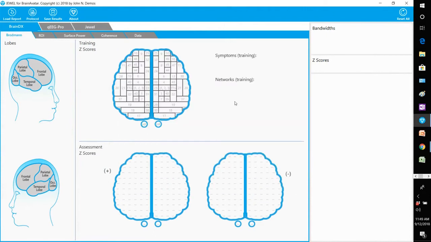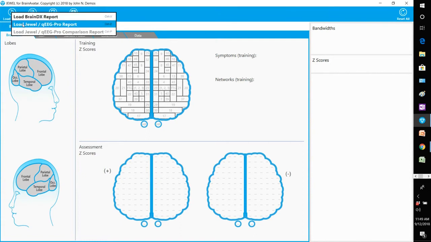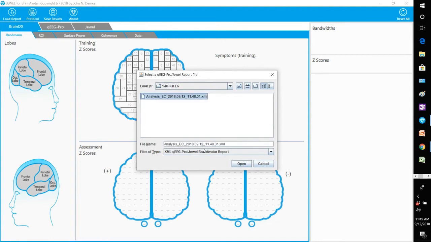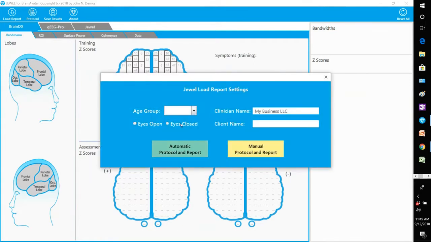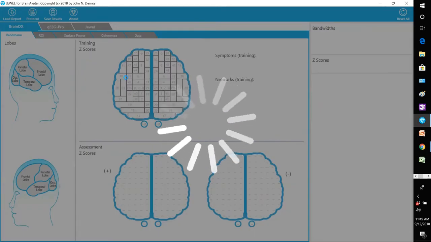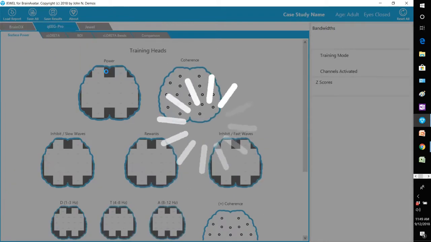First, the client data will be loaded. So we go back to the client folder and we open up the analysis file that was just made. Eyes closed. This is an adult. And then we'll use the automatic method. So we're demonstrating the automatic protocol and report method of using Joule. The data is being loaded and processed.